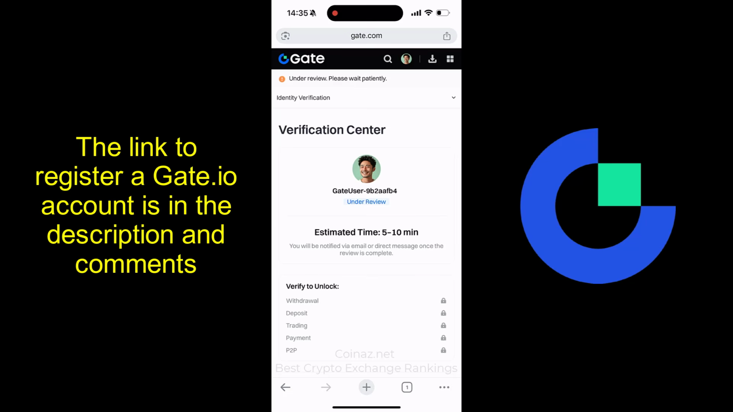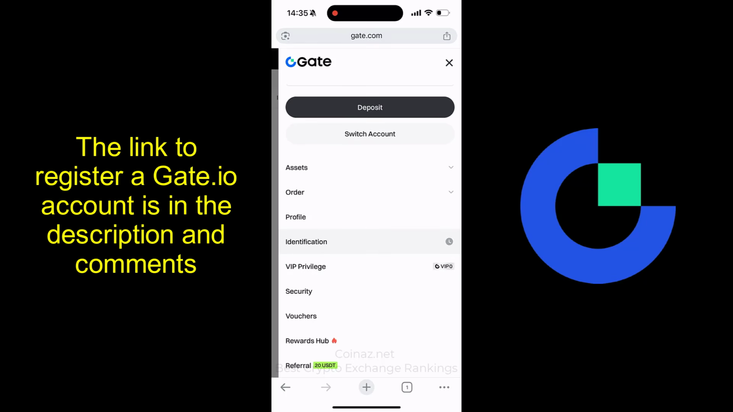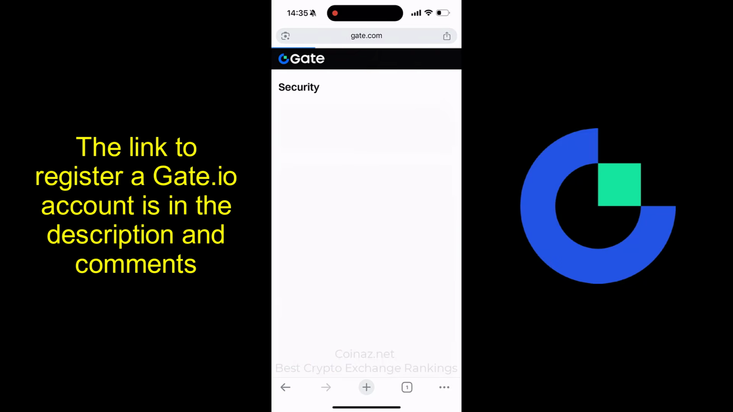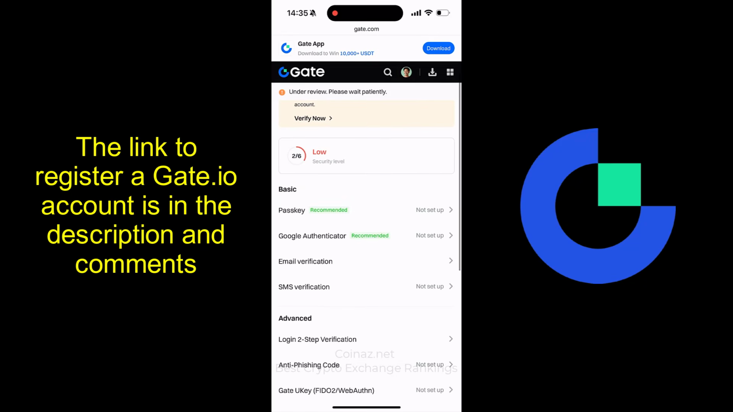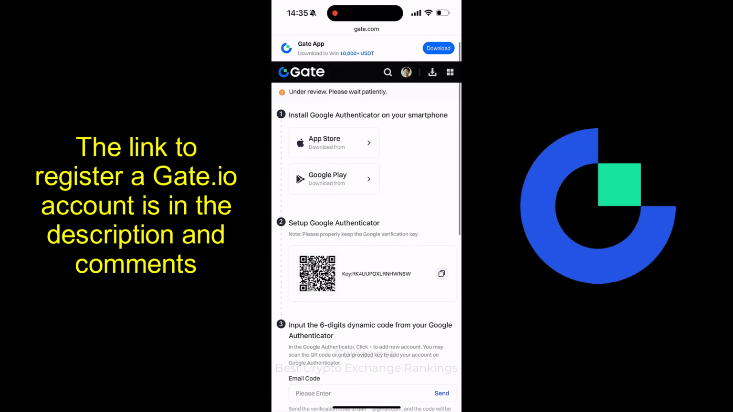Now, I'll show you how to secure your account. Click on this icon. Click Security. Here, you can choose from multiple authentication methods. I'll choose Google Authenticator. These are the steps to enable Google Authenticator. Click here to copy the setup key.